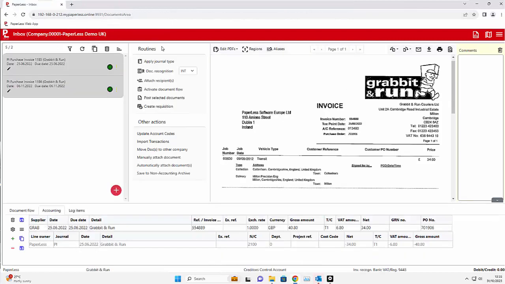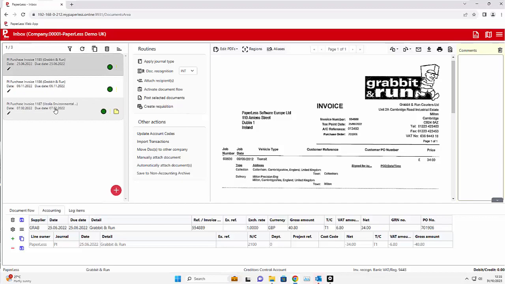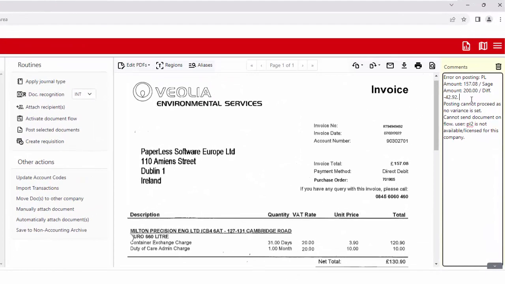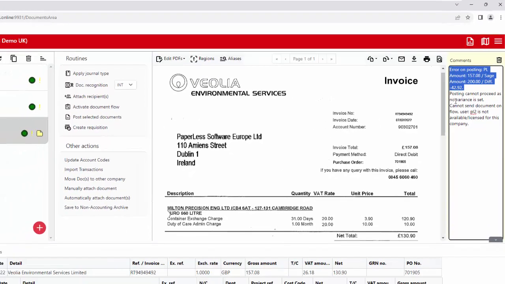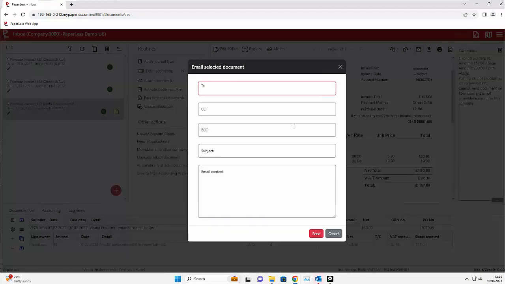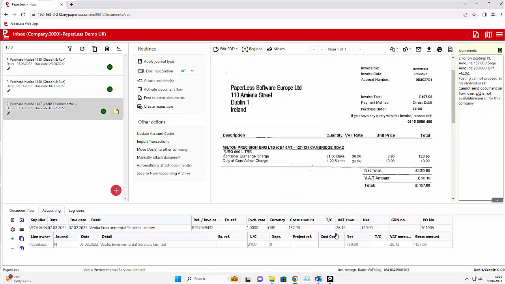If we now go back into PaperLess and refresh our inbox view, as you can see, this invoice was not posted because, as we can read on the document comment, the invoice amount does not match the amount on the purchase order. The PO originator would now either need to correct the PO or directly from within PaperLess send an email to the supplier with the invoice attached, requesting a correction of the invoice.